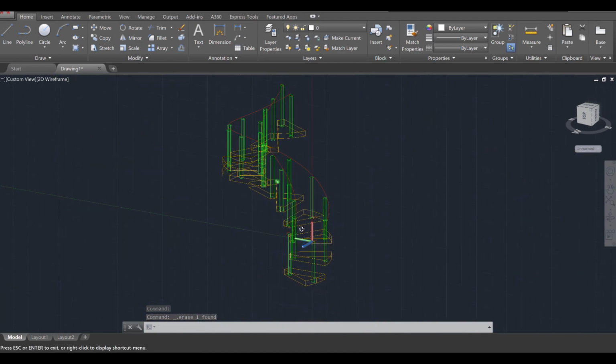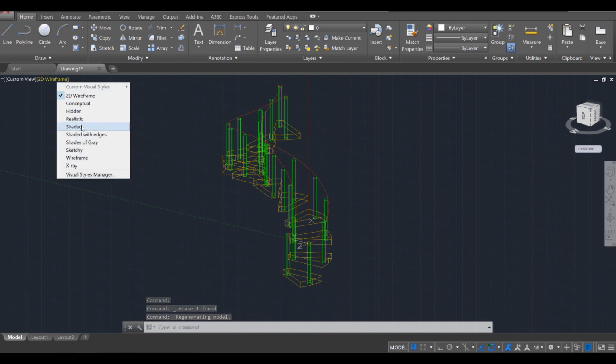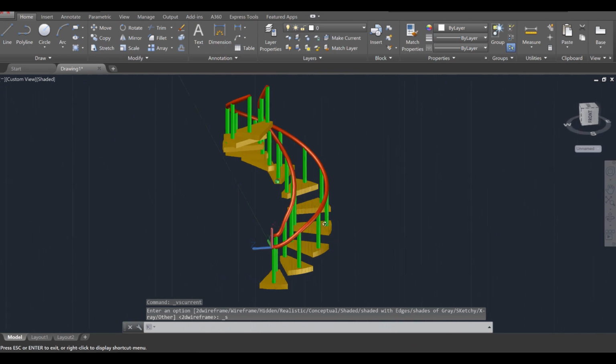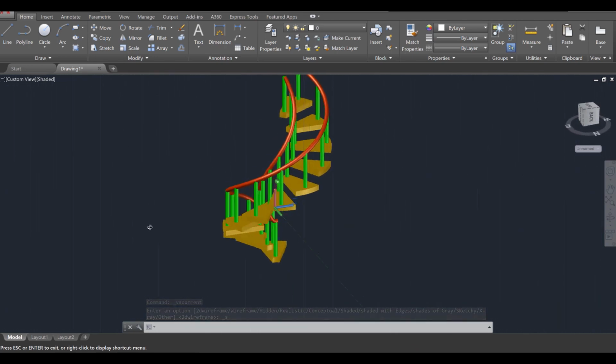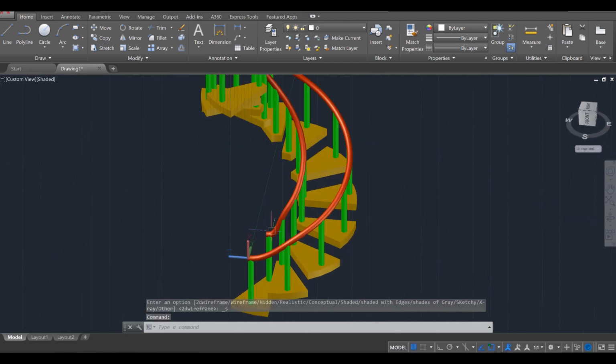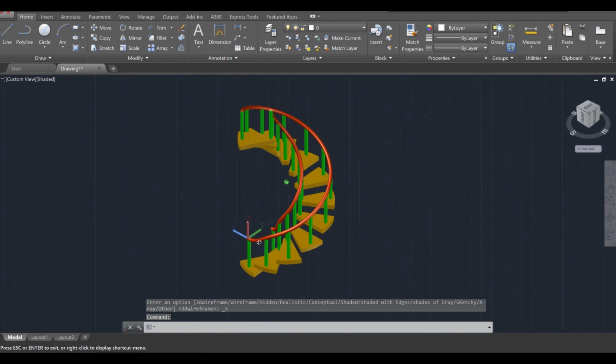And the moment of truth, we're going to go ahead and change this from 2D wireframe mode over to our shaded mode. And there you go. We've generated one revolving stairway. A little bit of a hiccup over there where it's a kind of a steep move. But other than that, pretty nice and pretty smooth.